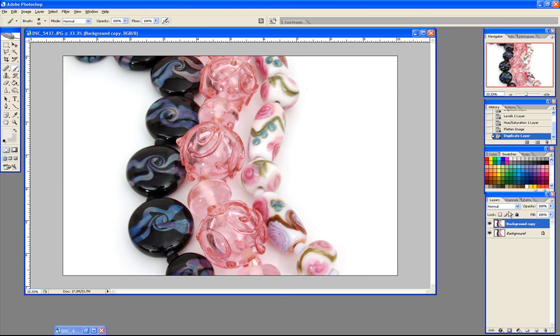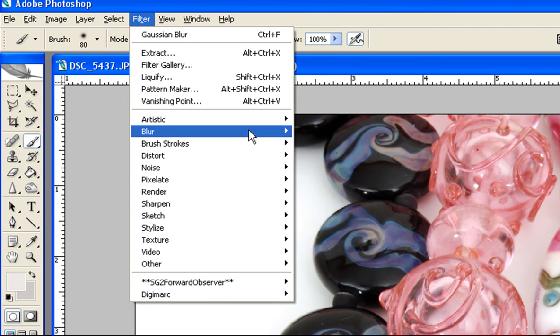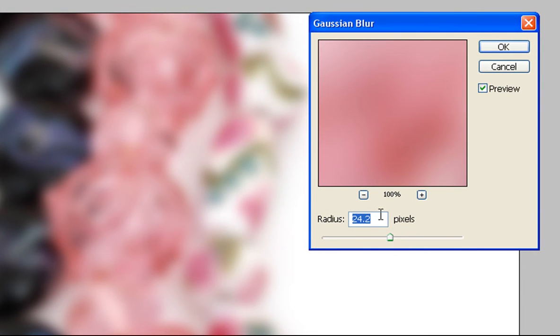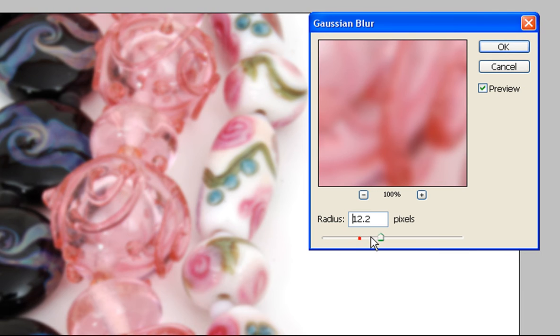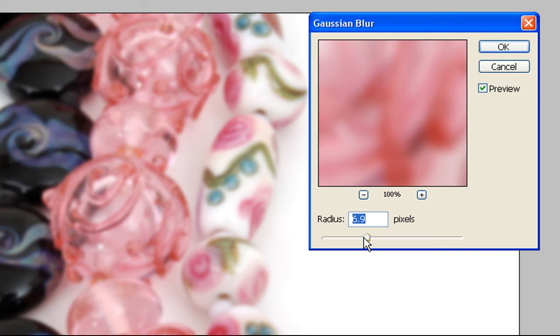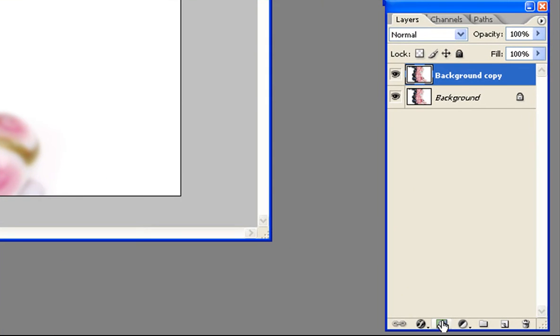From here, instead of changing the modes up here, what I'm going to do is go to Filter, Blur, Gaussian Blur. I like this because you can actually adjust how much blur you want. That's a lot, very little, but I'm thinking somewhere around 7. 7 looks good, 7.1. Now from here, if I go to Layer Mask, it fills it in, it's all white.